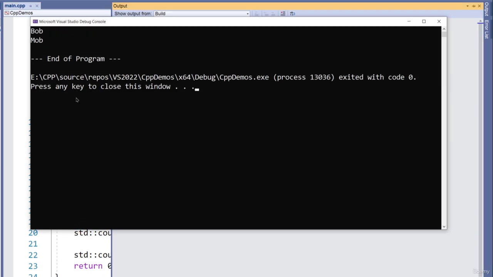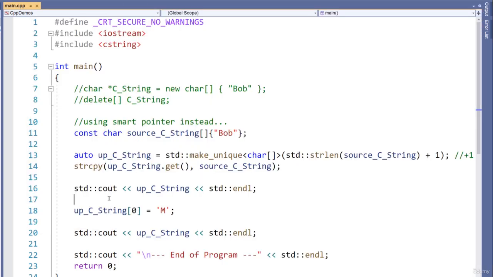Okay, so I'm gonna build and run, and you can see we get Bob printed out first, then we do the modification and we get Mob. So with this, we can have a dynamically allocated C string that is managed by the pointer. We don't have to manage it ourselves. And in this example, it's also not const, so we can actually modify the elements.